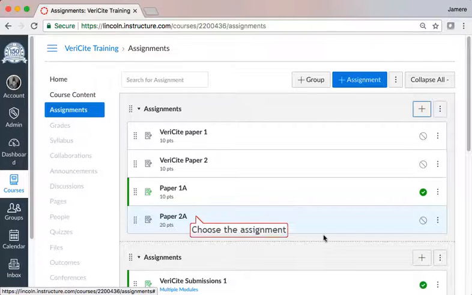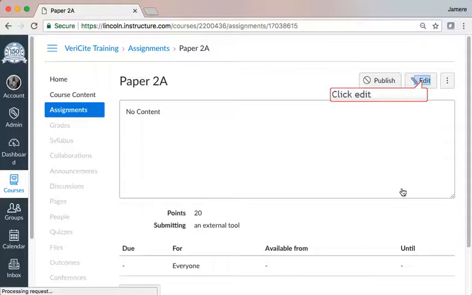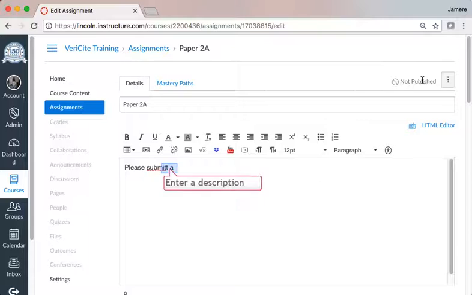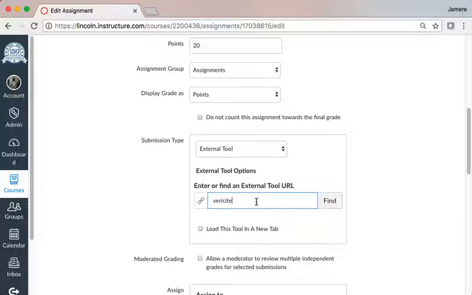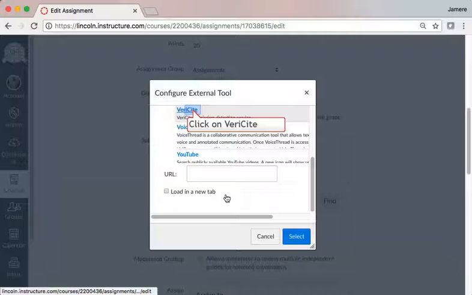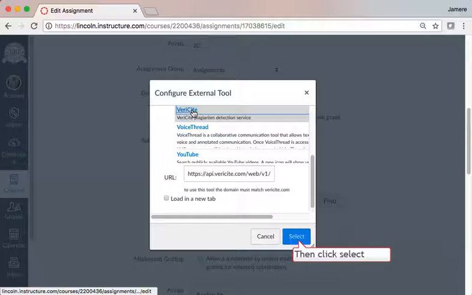You will see the assignment you created. Choose the assignment. Click Edit. Enter a description. In the External Tool options, type VeriCite and push the Find button. Click on VeriCite, then click Select.